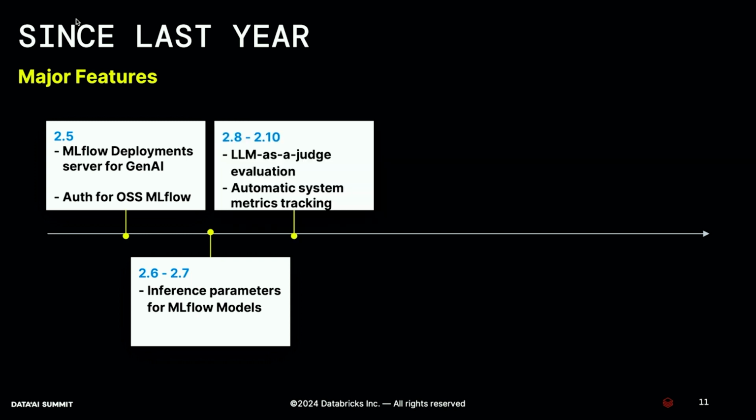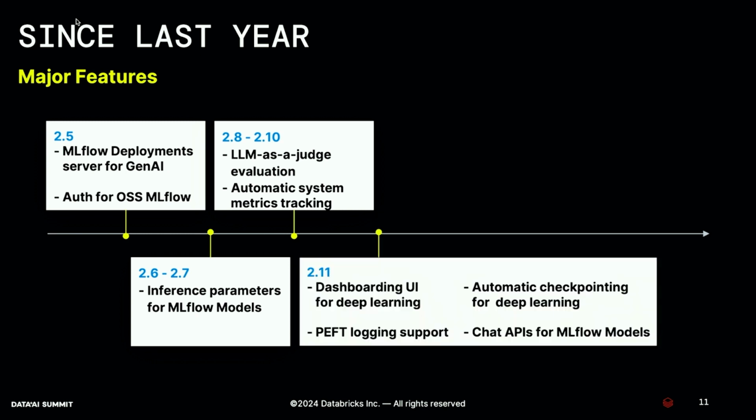In MLflow 2.8 through 2.10, we introduced LLM as a judge evaluation capabilities, enabling you to automate the performance assessments of your generative AI agents. You can use a variety of built-in metrics that we've defined in MLflow for you. We also provide a framework for defining your own. And for deep learning use cases, we introduced automated system metric tracking, which we're going to talk about in a moment. In MLflow 2.11, we dramatically improved our dashboarding capabilities in the MLflow UI for deep learning use cases.